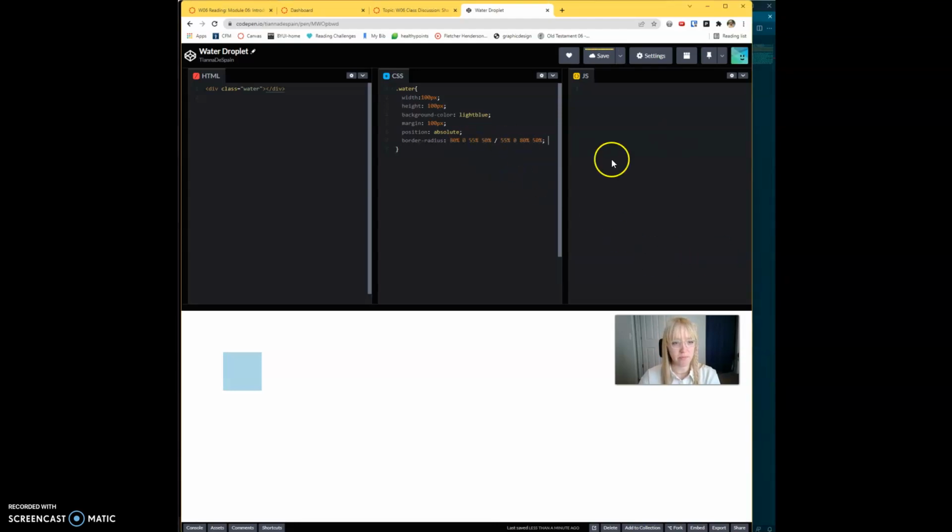So we've got these. Now, we've got 80% on the first corner, 0 to keep that sharp corner, right? And then 55 and 50. So I'm sure that you came up with other answers, but this kind of gives us a good idea of what a good water droplet shape should be.